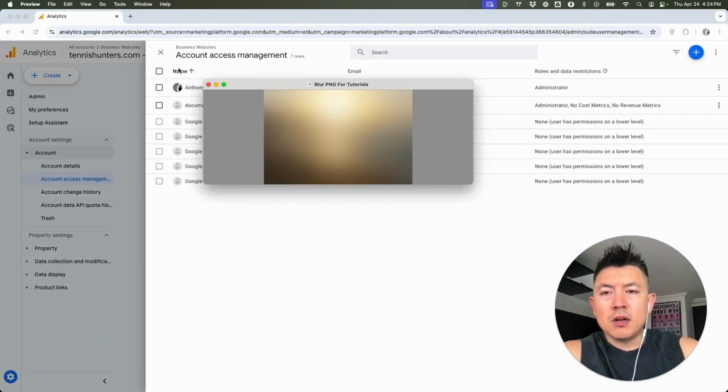Here is where you can see all of the different admins or team members you added into your Google Analytics property. So go ahead and scroll through until you find the person that you would like to remove in your Google Analytics. So for example, this one right here.